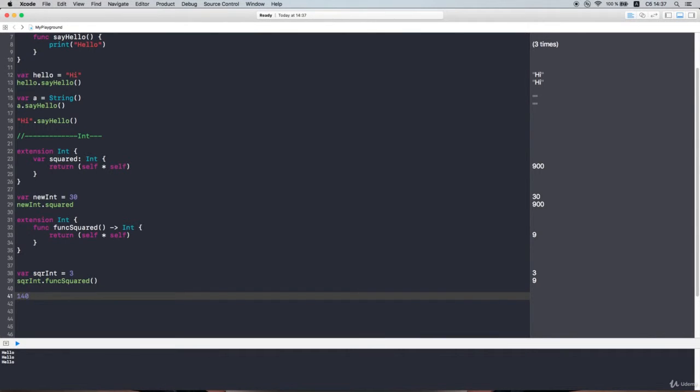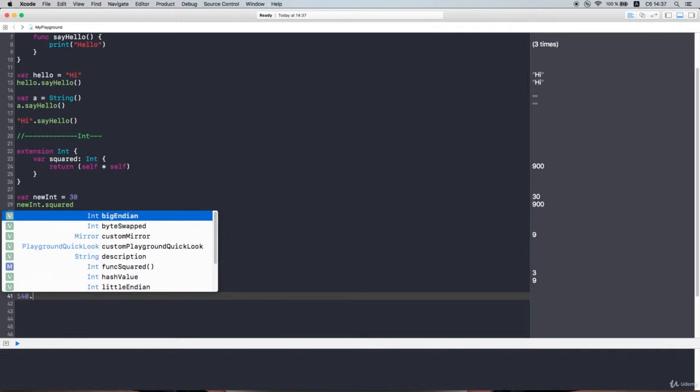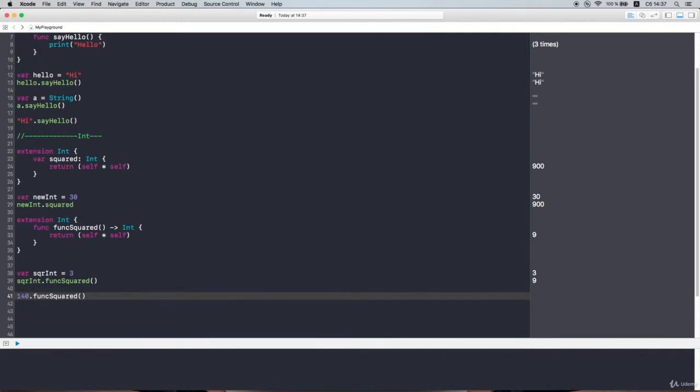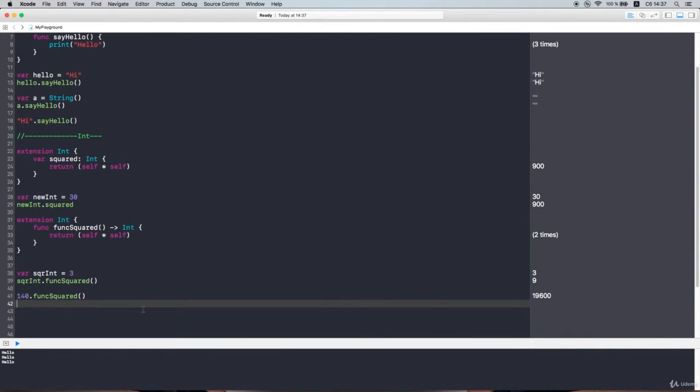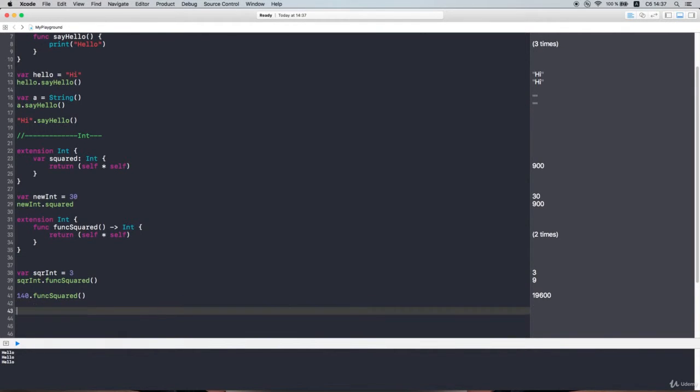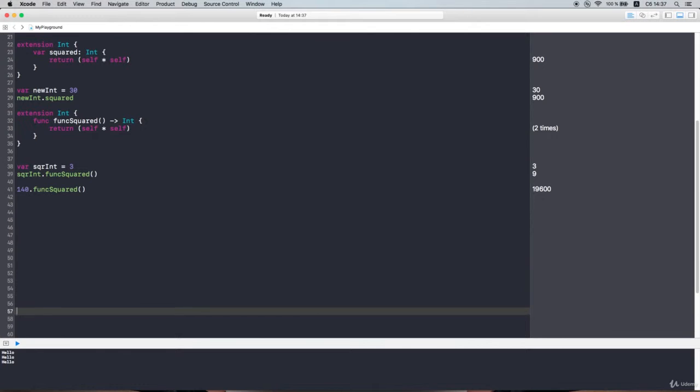Okay, one more example. We write a number, press the dot and put it into a square. Everything is calculated in this form too. We don't have to do anything extra. Okay, it's that simple. It's like a piece of cake.